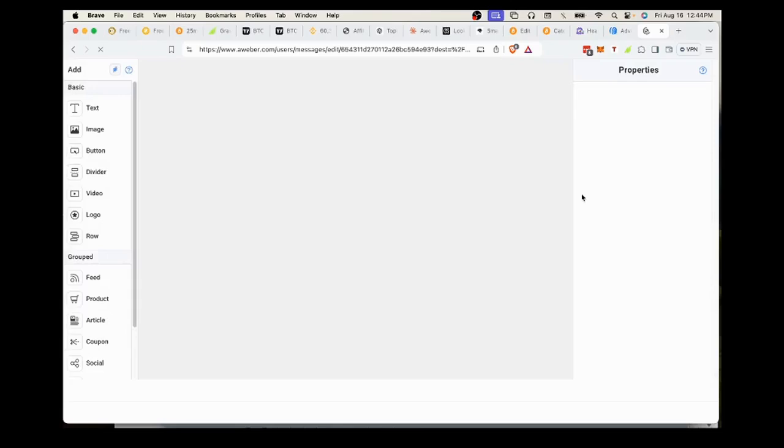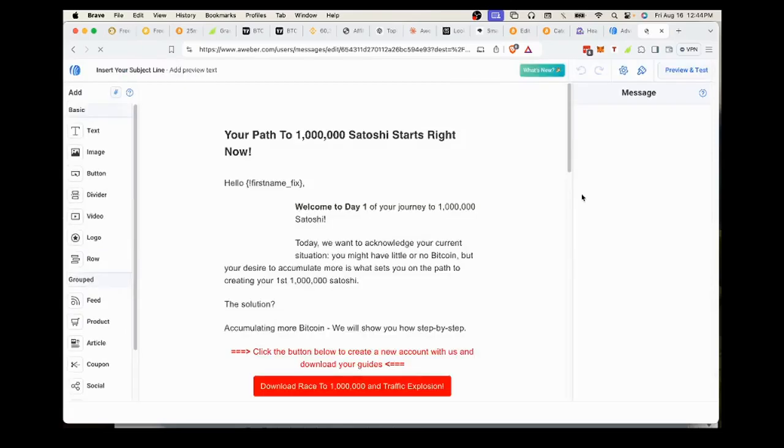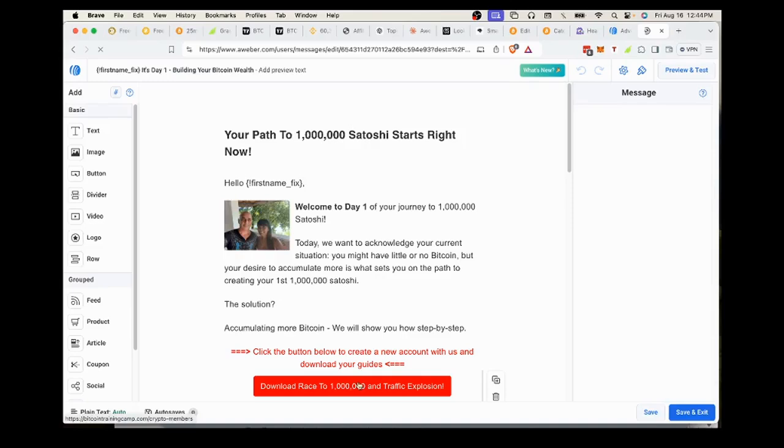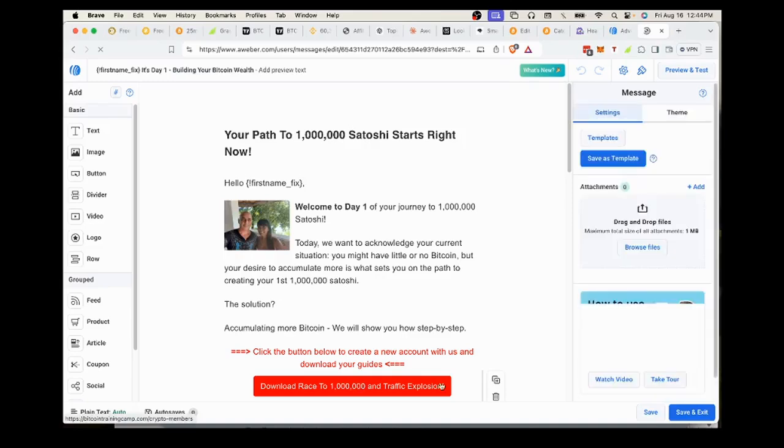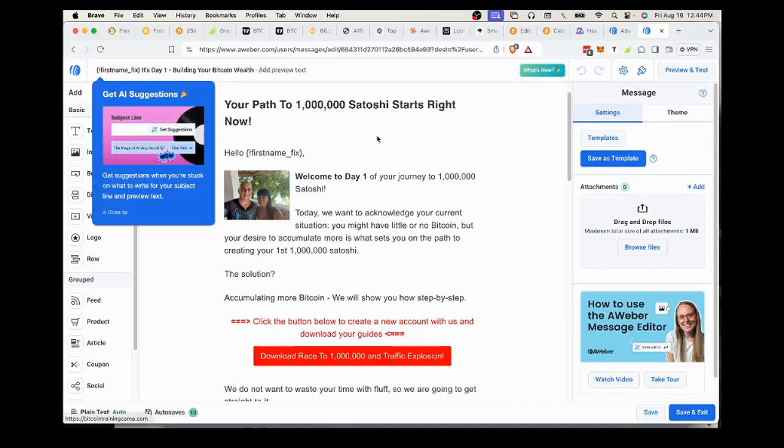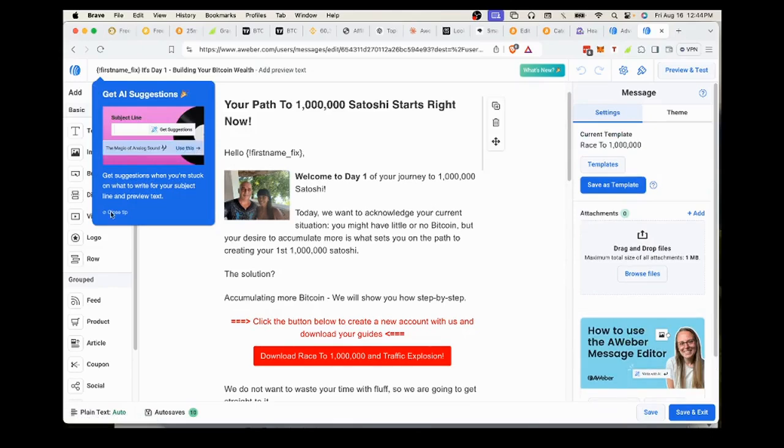And you want to give them whatever you promise. So if you said, I'm going to give you a book, as in this case, Race to 1000 and Traffic Explosion, I'm giving people 2 books. In the very first email, you want to give them that. Some people like to play stupid little games, but you don't want to do that because people will unsubscribe. And you want to make it really easy for them.